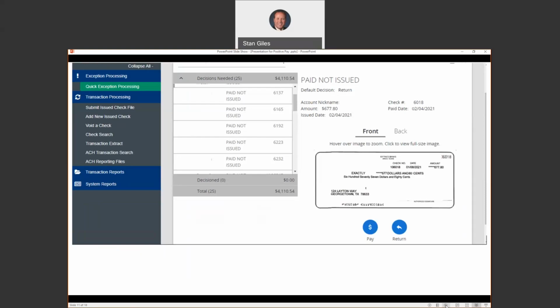The only reason to return a check is for fraud. If a check is made out for the wrong amount, pay the item, then contact either the bank or the payee to work out the difference. Continue for all the exception items on the list. You can close the active window at the top of your browser to return to the main Positive Pay page.